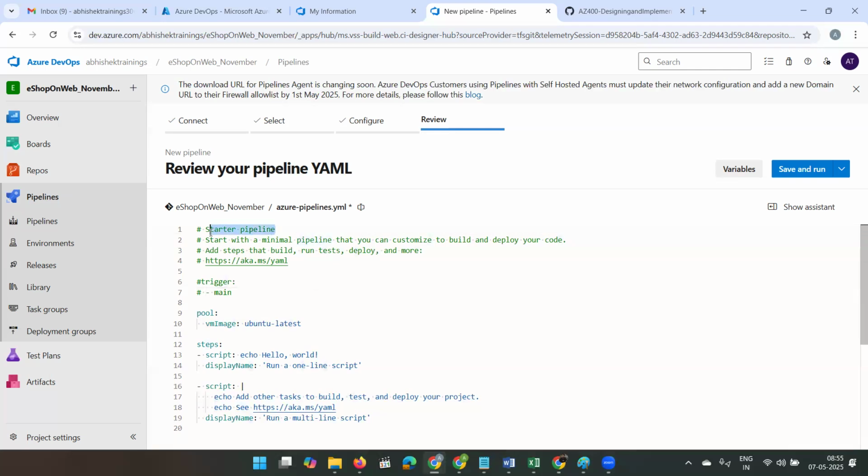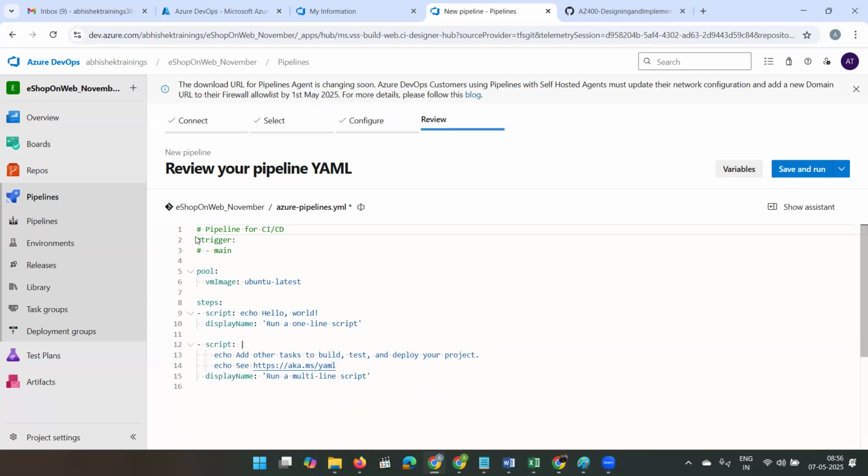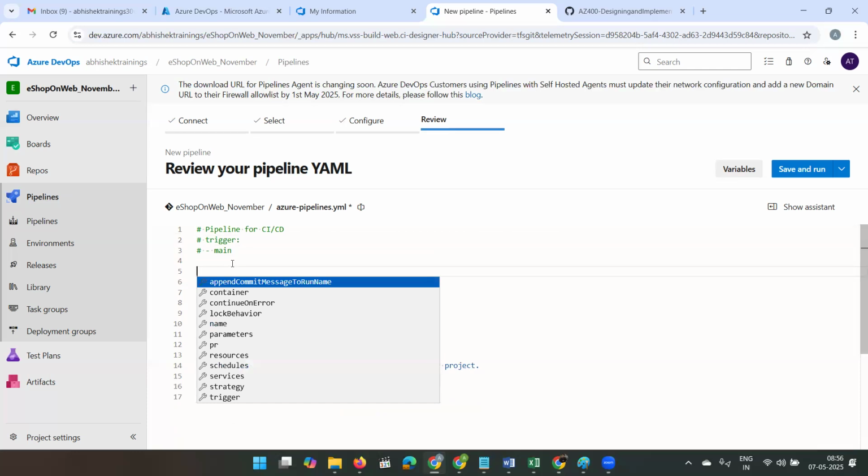Instead of the starter pipeline, I'll write anything you can give, an empty pipeline for CI/CD, like this. You can remove all of this. Remove this. Now start adding the resources here. So I need to add the resource.